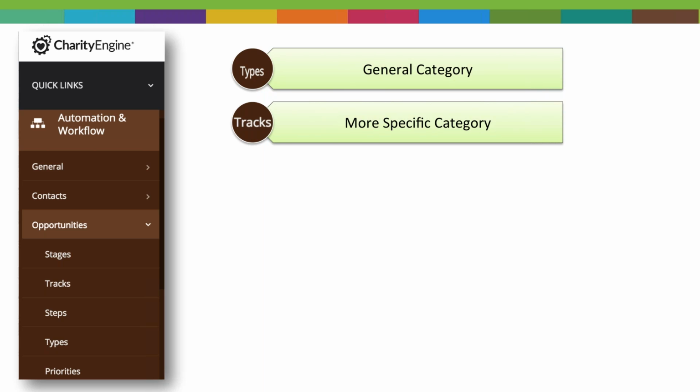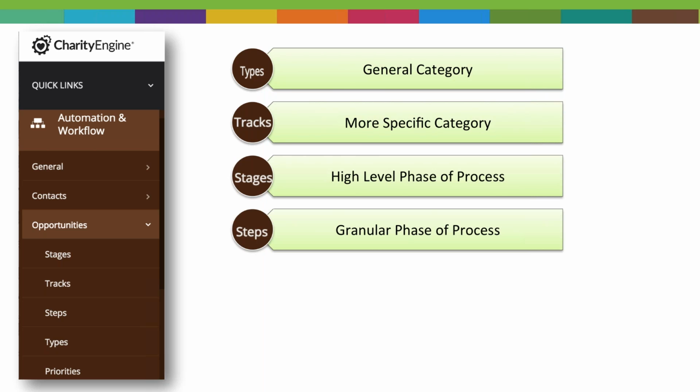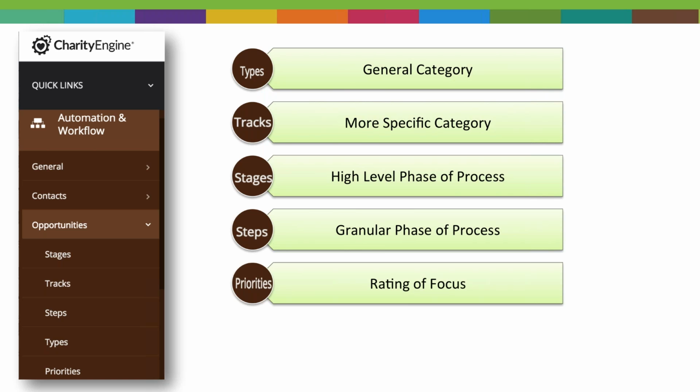You don't have to do that. You could have a repeat of very general ways of looking at things: general gift, general gift. Then stages. Stages are a high-level phase of the process. Steps are a granular phase of the process, so there are steps within stages. And then priorities is really rating your focus: a high priority, medium priority, or low priority. All that is configurable by you.